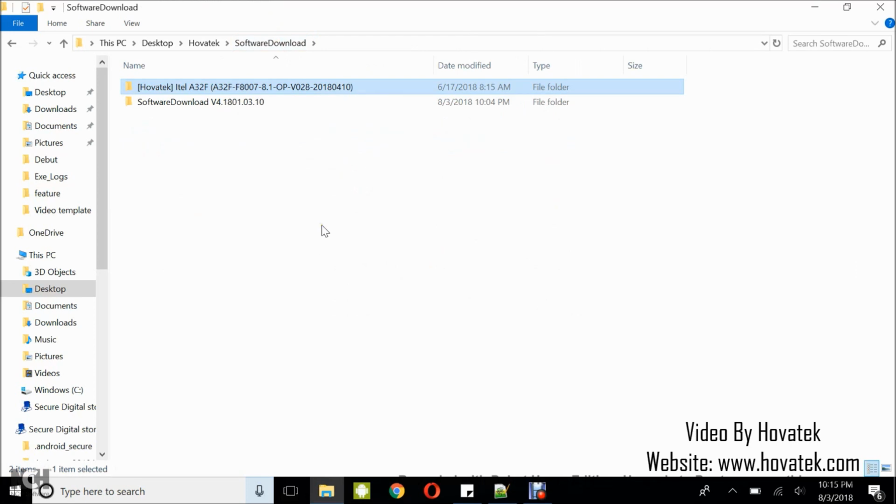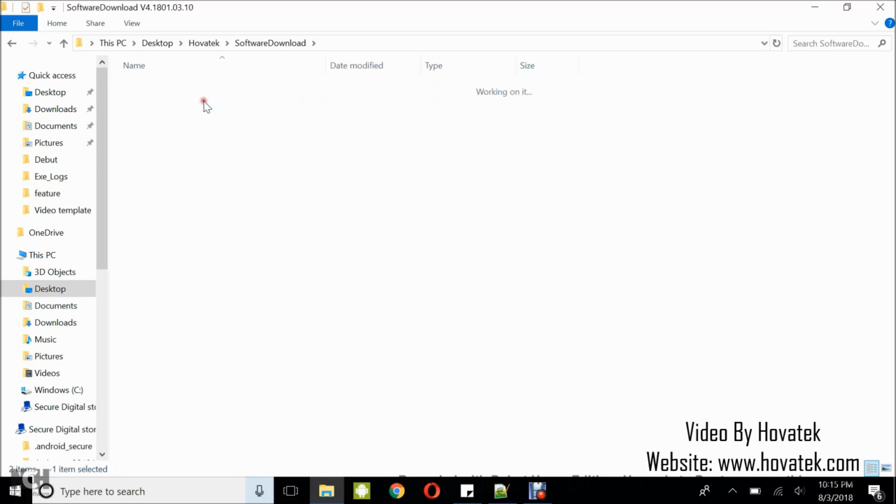And of course, you need to have installed your Mediatek USB VCOM drivers. We also have a guide for that on our YouTube channel and the forum. So check out that guide, install your drivers, then come back to this guide. Now, once you have this in place, the next thing you want to do is to open your software download folder.